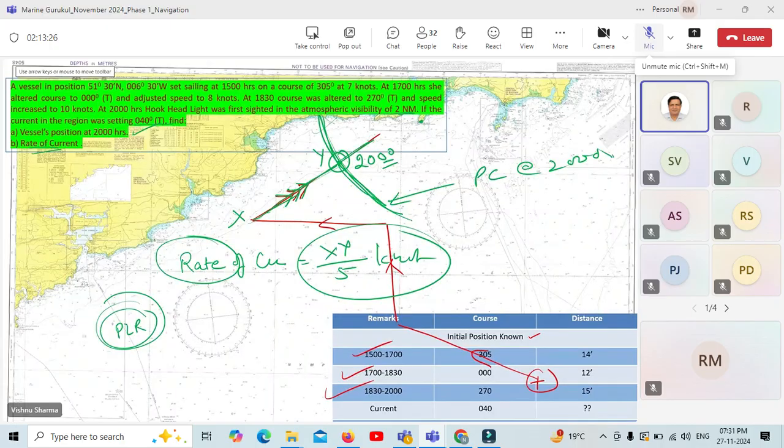It is given a course as 305 degrees, but it's not defined as compass or true. So the vessel was from the initial point starting on a course of 305 degrees. That I've plotted. So this is not given as compass or true. So how can you take it as we are plotting this 305? It is missing. Rest all are true, so this would be true only, beta. Others are true, so T is missing here. Okay, sir. Understood. Thank you.